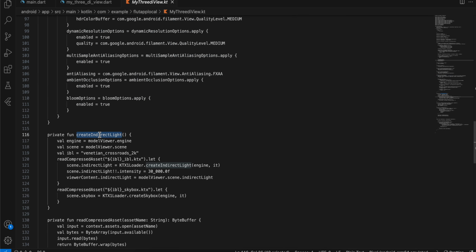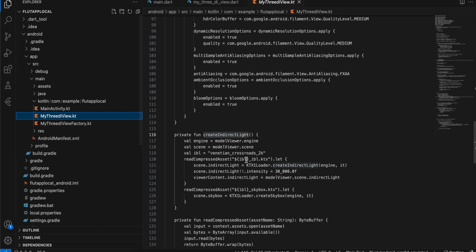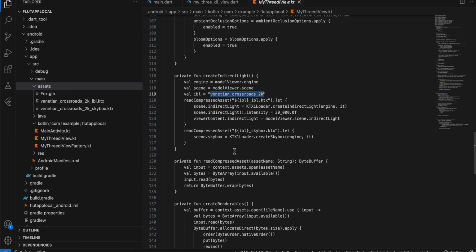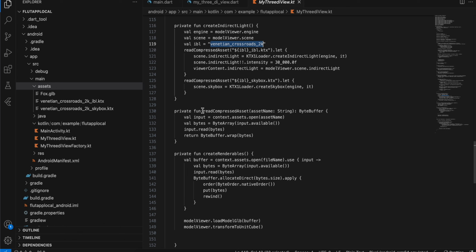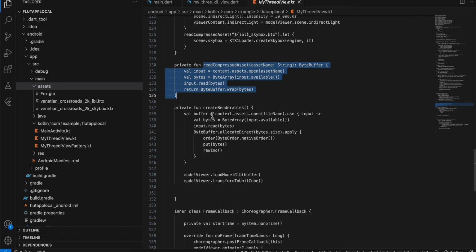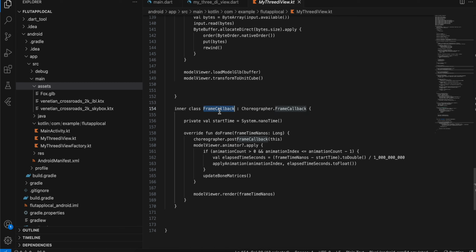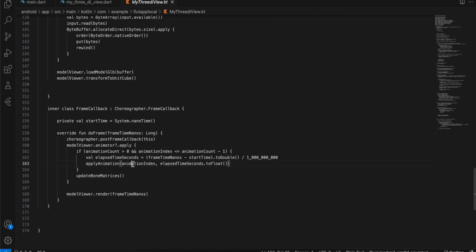And here we are creating indirect light, and this name venetian_crossroads_2k should be the same as what you have defined over here. If you have changed it, make sure you change it over here as well. And this is for creating indirect light, and this is for reading our compressed assets. Then this is for creating our renderables. Again I have copy pasted this from docs, and first I have created a frame callback, and inside that I am overriding the doFrame method. And here you can see we are passing the animation index.